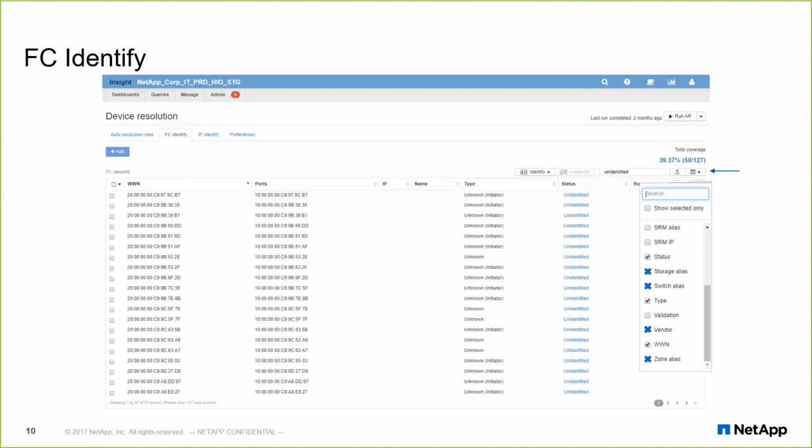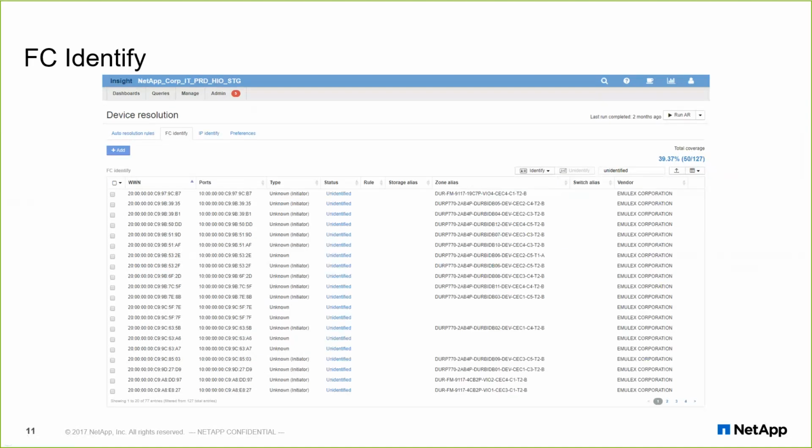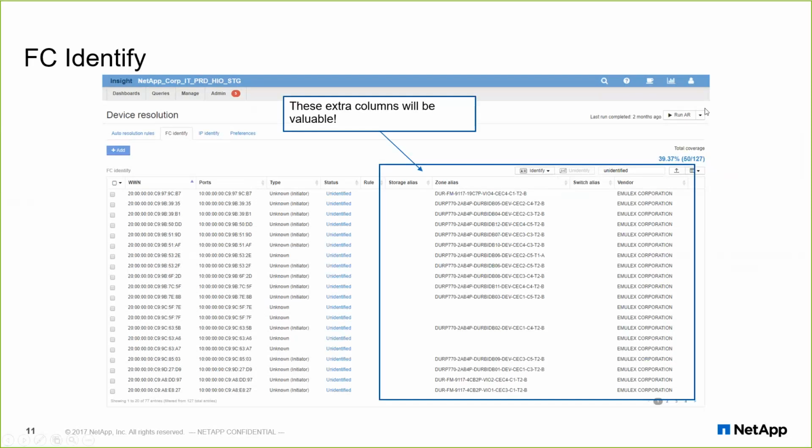So once I've added these all in, it's going to change the view quite a bit. You'll see now we have these additional columns, very valuable. So in a case like this, you can see the vendor's Emulex. So odds are these are HBAs, likely plugged into a host somewhere. And really, the place we're going to try and gather this information is in this zone alias. You can see we've taken the time to build this out. The host name is in there, buried in the middle. So we are going to use some different methods to actually extract that host name out of that alias.